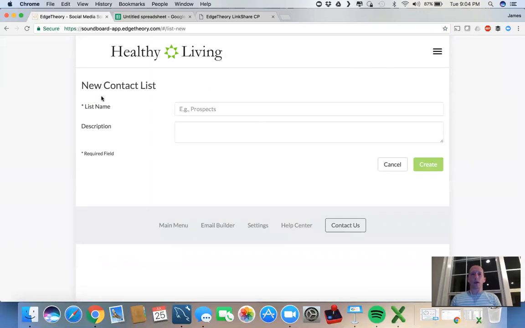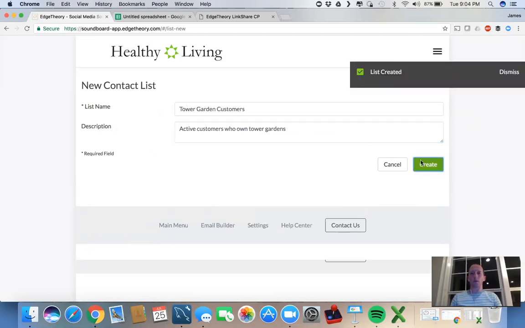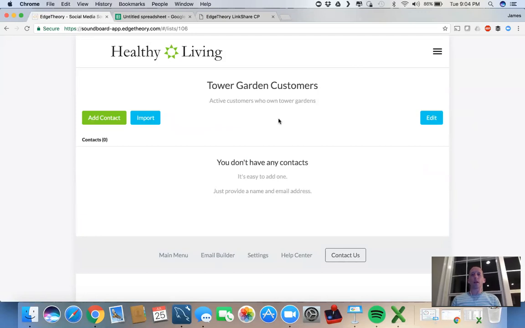We're going to name our contact list so that we can keep it straight. So let's name this our Tower Garden customers. I want to put these as active customers who own Tower Gardens. Now this field is mandatory. This field is not. All right, so then we create this, and we are now looking at our named Tower Garden customer list. So these are our contacts that we want to group by that particular topic.